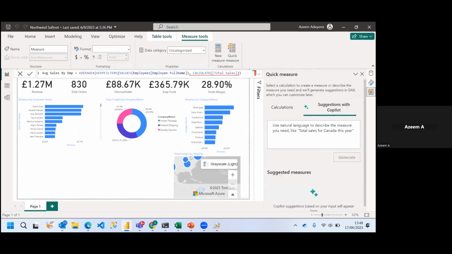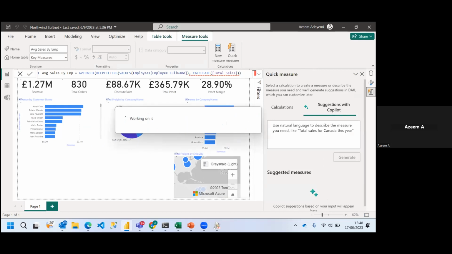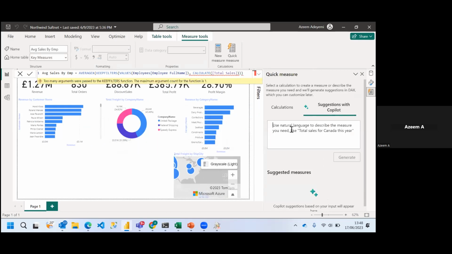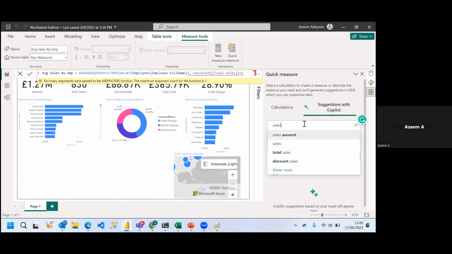What I'm going to do now is use Copilot. Let's say average sales by employee. What's wrong? Something is wrong. I don't know why it is not coming. Okay, it's coming up now.